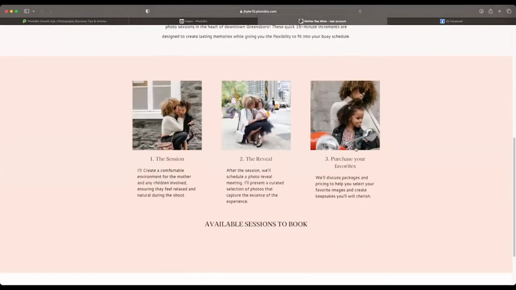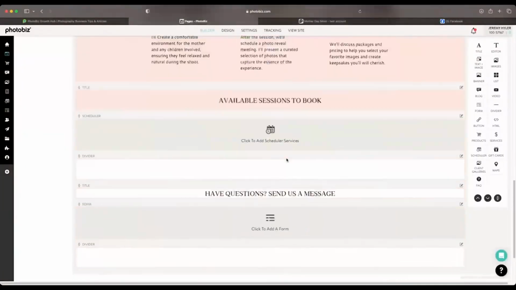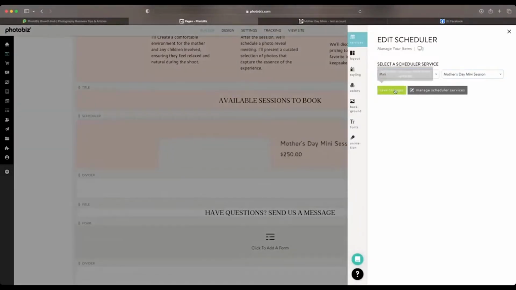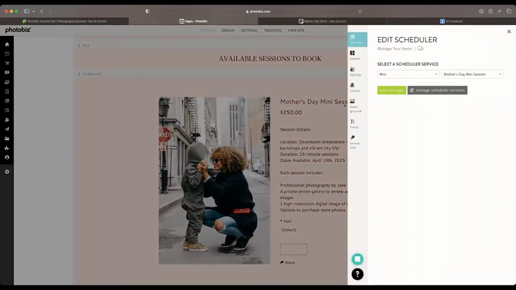But look at this. We've already got our 1, 2, 3 available sessions. Now let's add that session that we built in our scheduler. You can click here, click on our minis, click on our Mother's Day session, click Save Changes, and there it is. Here it is. Now you can just customize it a little bit.